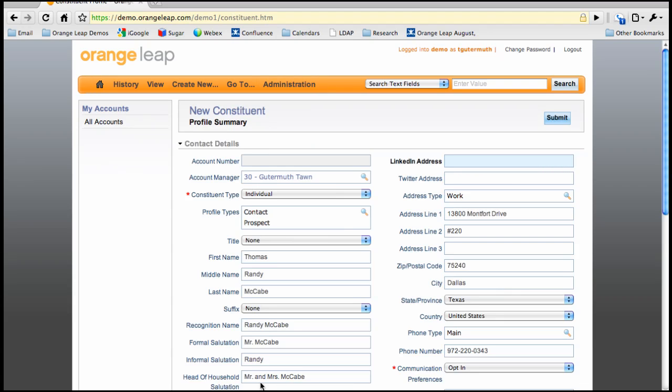Now let's take a look at how we manage data in Orange Leap OnDemand. Here we see the constituent intake form. Once again, you'll notice that Orange Leap OnDemand has a very intuitive interface for capturing data, and because this form can be tailored to take advantage of your unique nomenclature, business processes, and best practices, our clients end up with a solution that optimizes the efficiency of input, mitigates the risk of capturing bad data, and ensures that critical data is captured consistently.